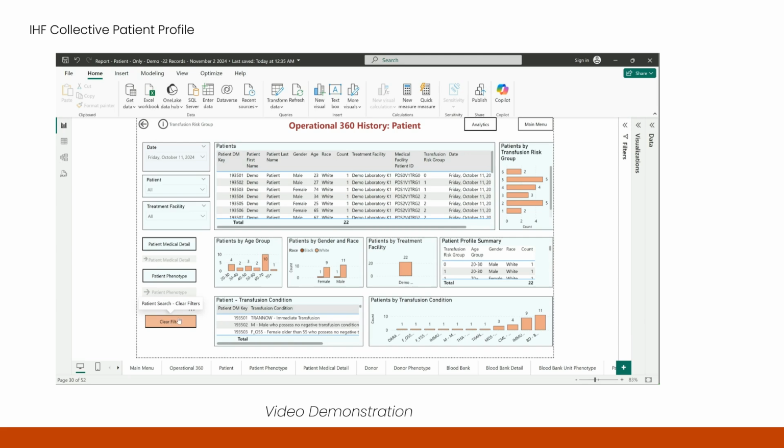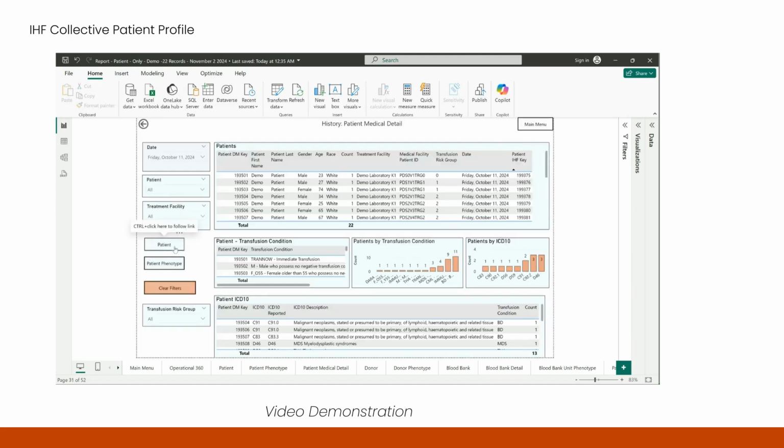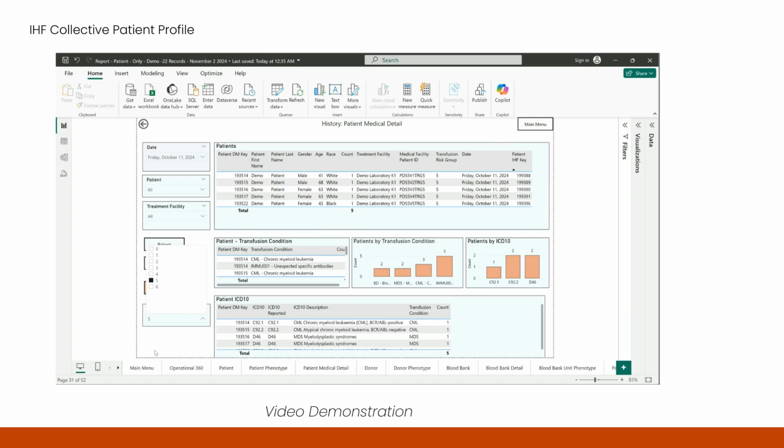Clear filters. Returning to the full set. We are still in analytics. Now let's explore further. We will move on to the patient medical detail page. 22 patients grouped by international classification of diseases and transfusion condition. Let's select Transfusion Risk Group 5 and see the details for this group. Clear filters.